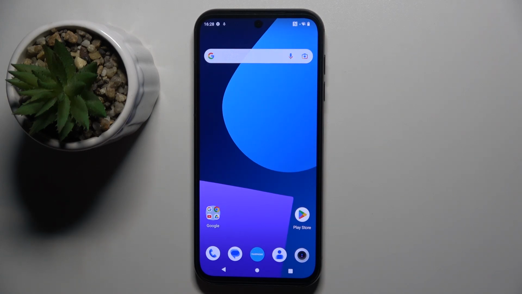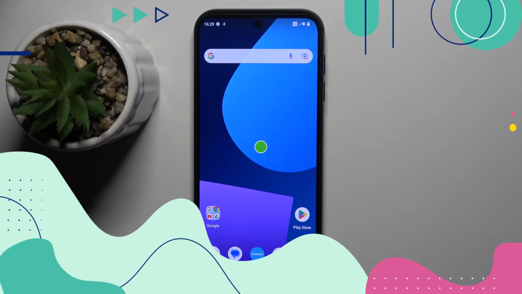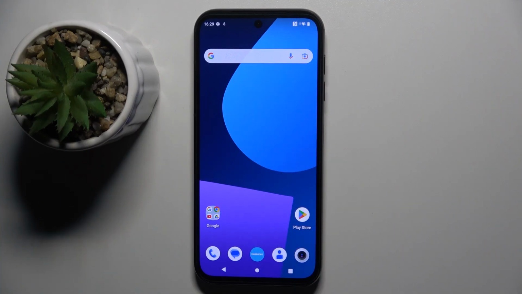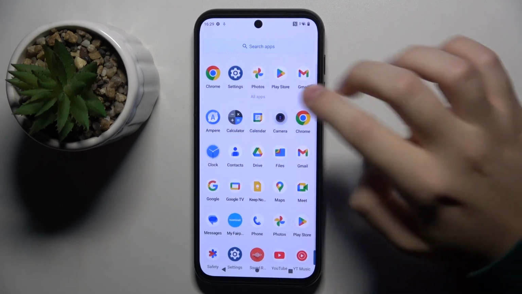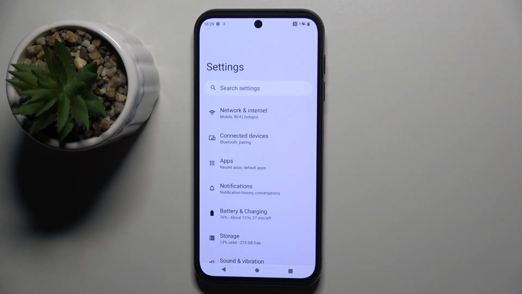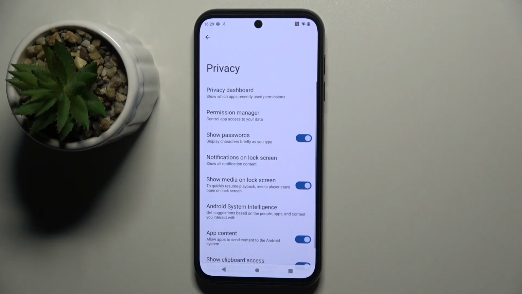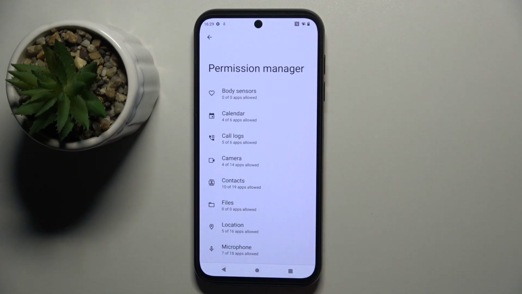In front of me is Fairphone 5 and in this video I am going to show you how to manage app permissions on this device. Alright, so to do this, firstly we have to open our settings. Next we have to open privacy option where we have to open permission manager.